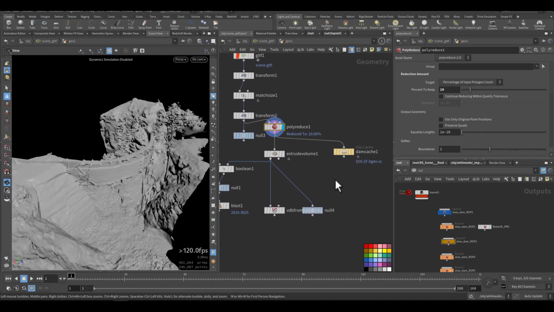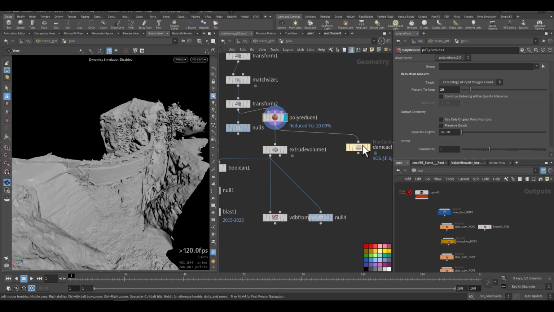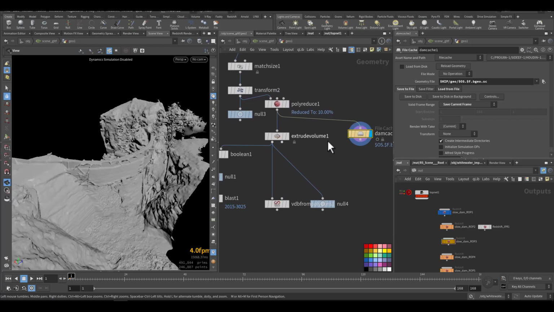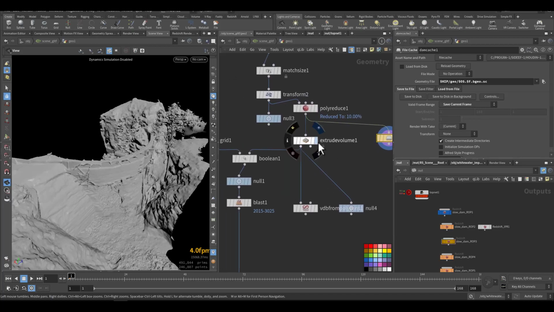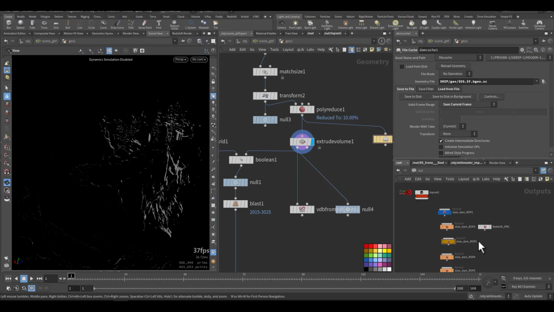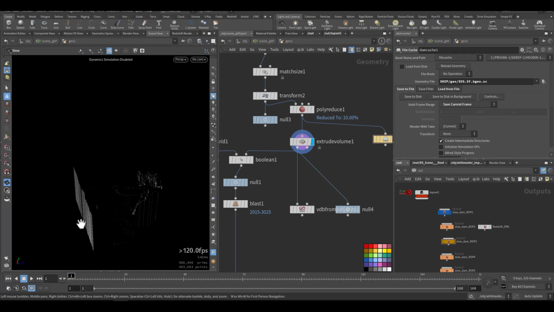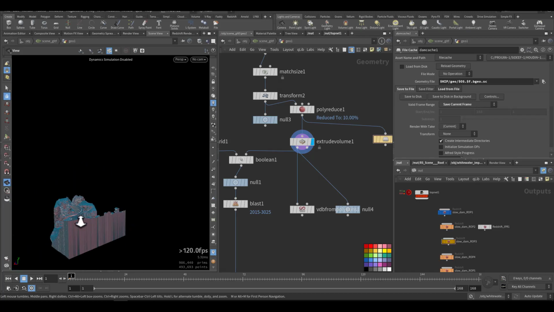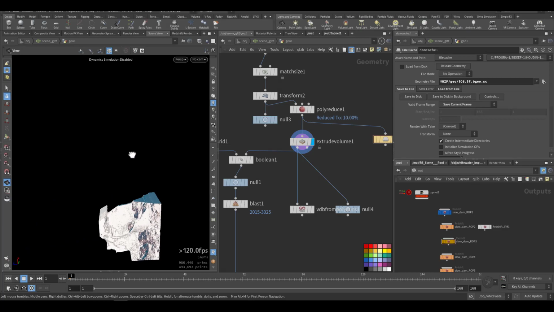After that I cache it so I can use it faster, and I added extrude volume because, as you can see, it's just a thin layer, so I want to have a volume and make it watertight. So now it is closed. And it has a bottom now.